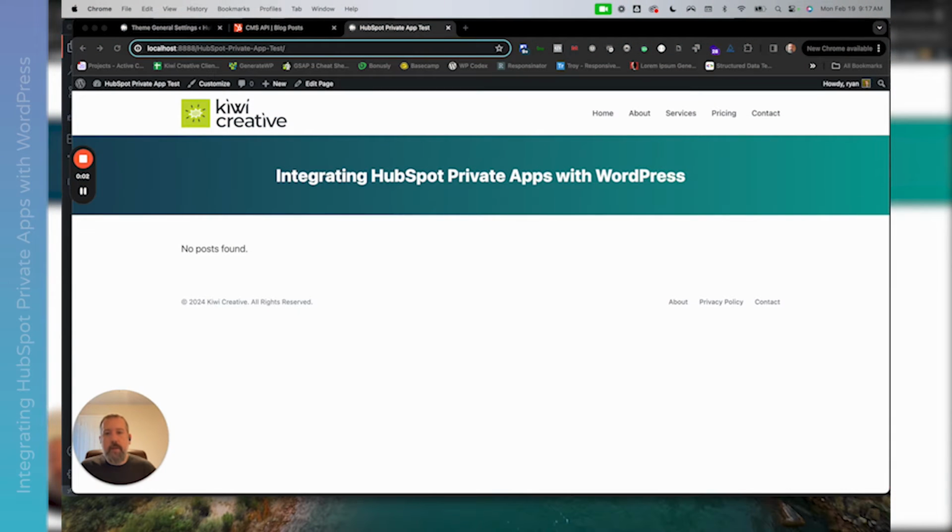Now that we have successfully created our private app in HubSpot, it's time to move over to integrating it into your WordPress website. For this example, I have set up a small one-page test website. We are using the WordPress block editor, formerly known as Gutenberg, and we are using Advanced Custom Fields Pro.